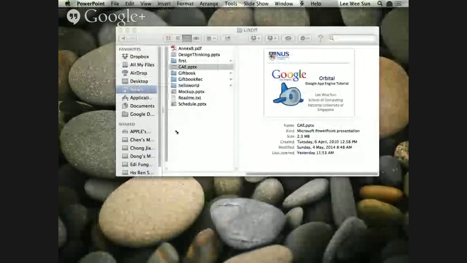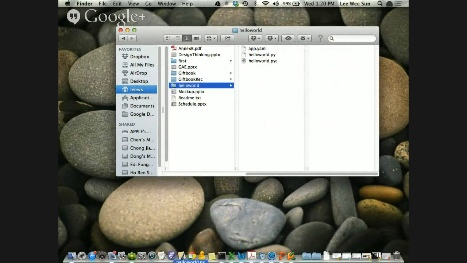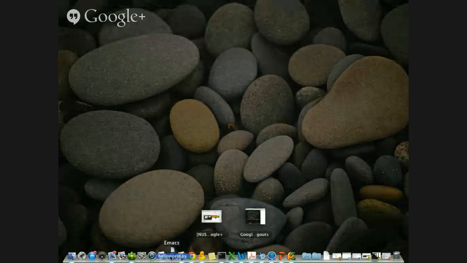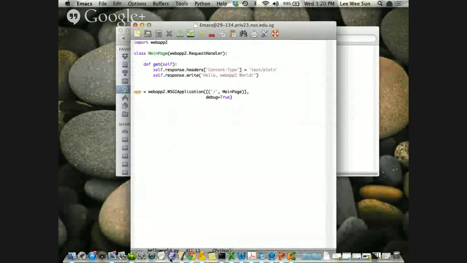Okay, so this is the directory. We are starting from the Hello World directory. So the file you will need to edit is helloworld.py. So put it into your favorite editor. I run Emacs.